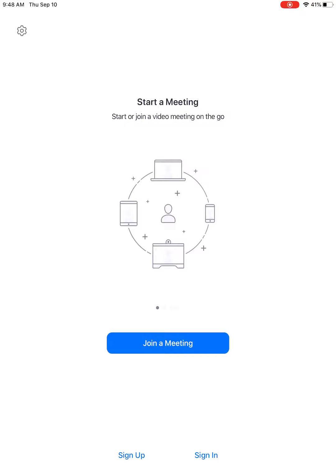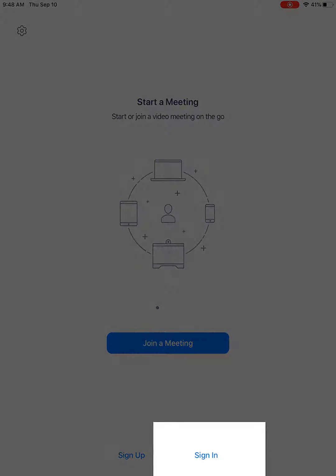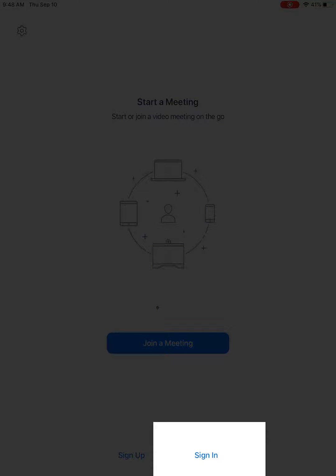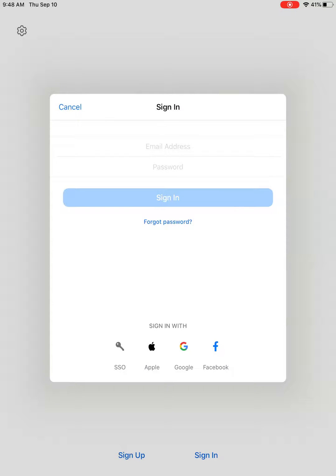Hi there, I'm going to be signing into my authenticated MISD Zoom account using the Zoom app on my iPad. So here I have launched my Zoom app, and as you can see, I'm not signed in because at the bottom it gives me the option to sign up or to sign in. So I'm going to go ahead and click the sign in button.